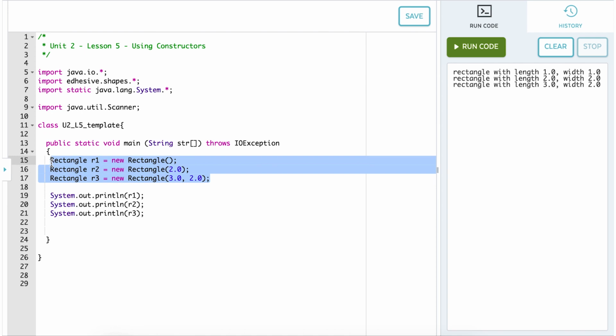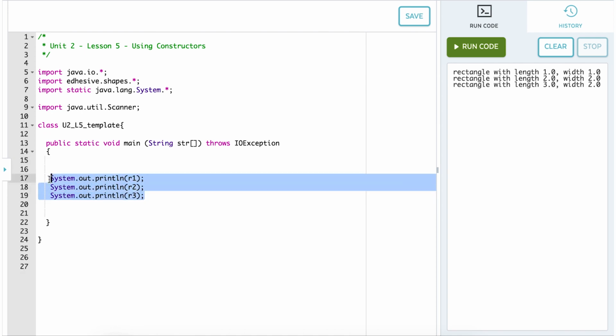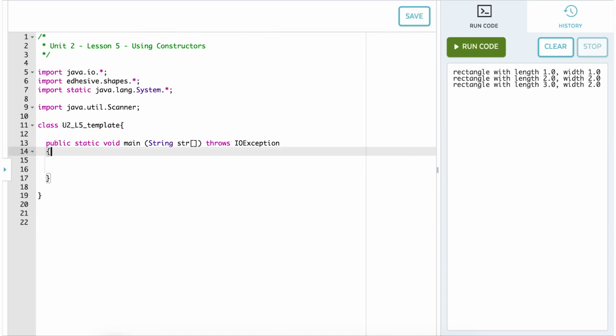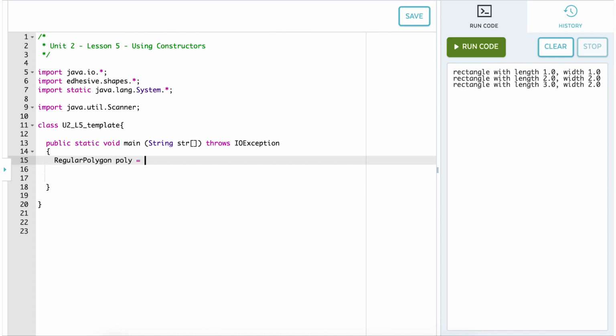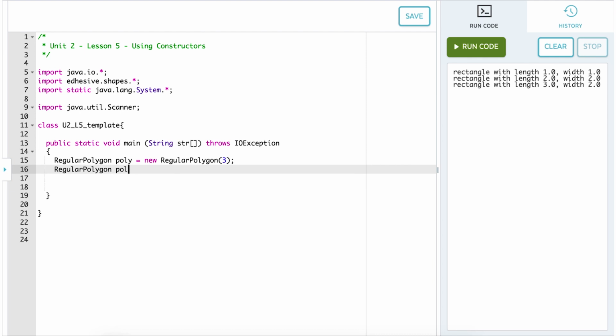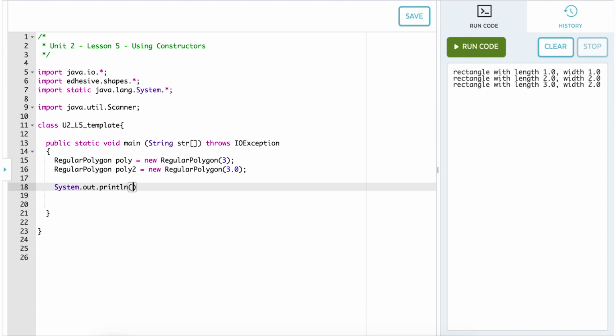We'll delete this here. And we're going to create a regular polygon, call it poly equals new regular polygon and our int 3. And then we'll create another one equals new, and this time I'm going to pass in a double 3.0. All right, and then we'll print those out so we can have a look at them.